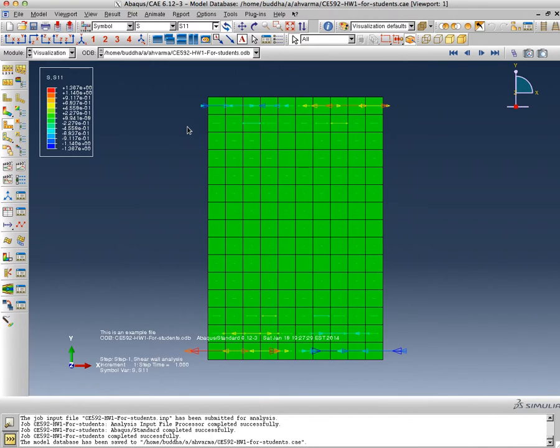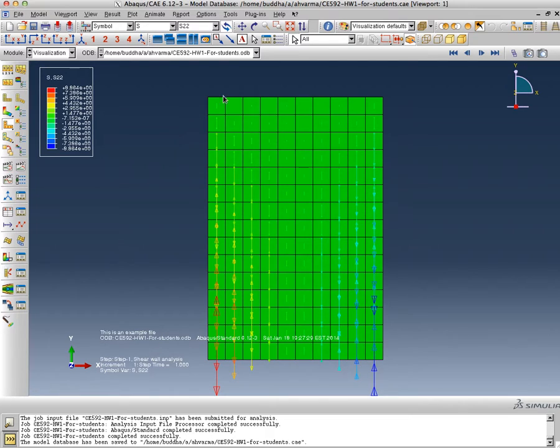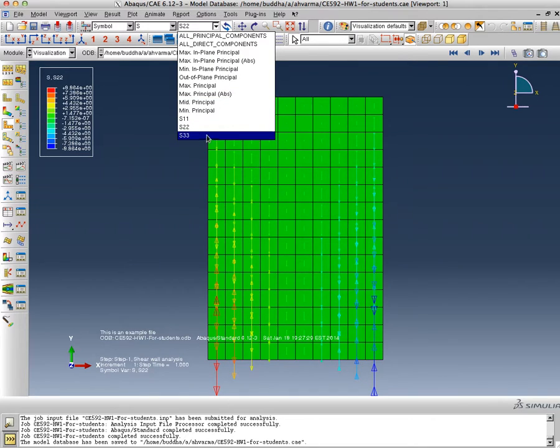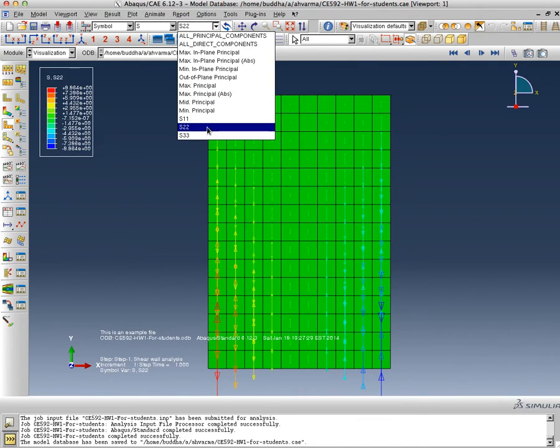S22 is in the vertical direction. There you go. That's the stress that I think you will be able to calculate on your own. And notice that it doesn't let me have an option for S12 because it doesn't know how to show the direction for S12. It's a shear stress. It's on all four faces, in both the horizontal and vertical direction. So it doesn't want to show a vector for that. But it'll show me S11 and S22.